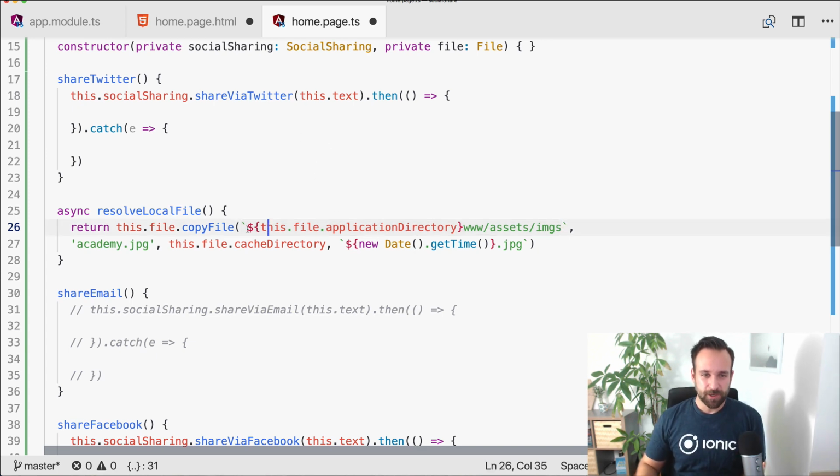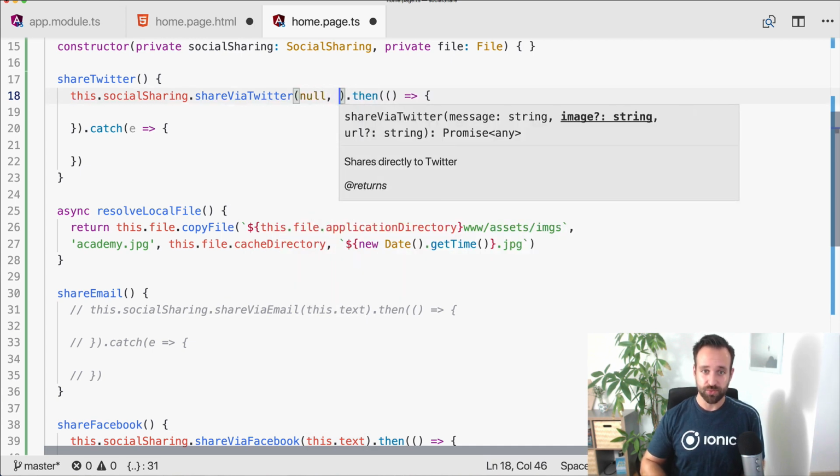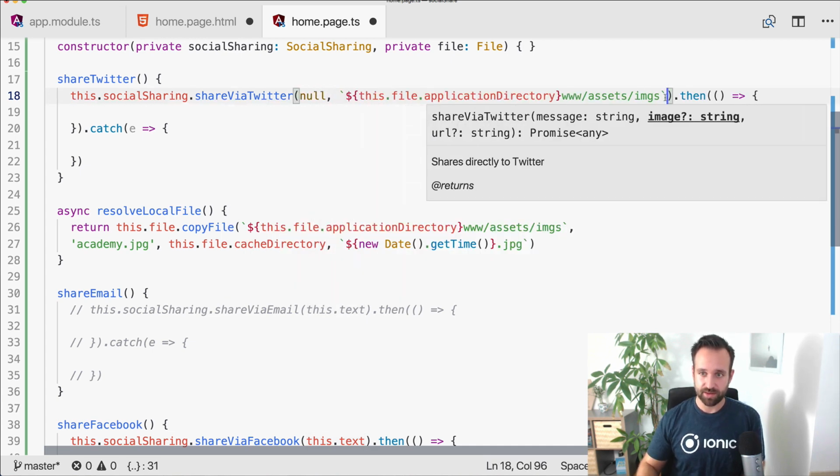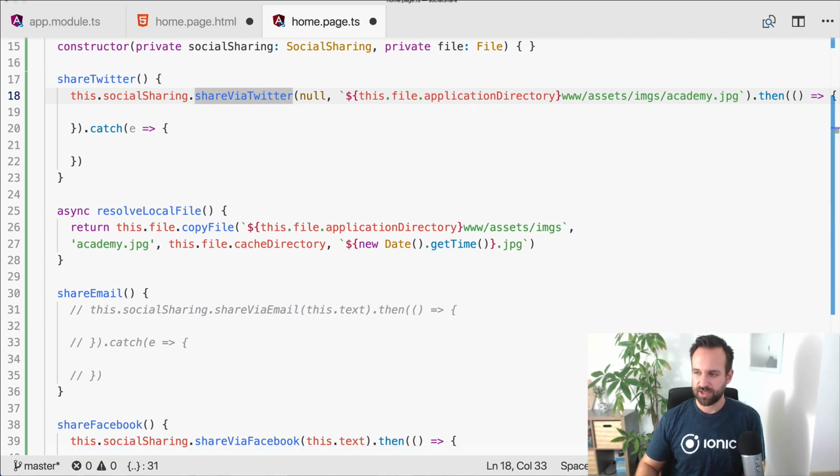So let's do a little example with Twitter, and we use for the image exactly this path. So Academy JPEG, and we will see if Twitter works with this JPEG. I actually don't think it works, but it's worth a try.